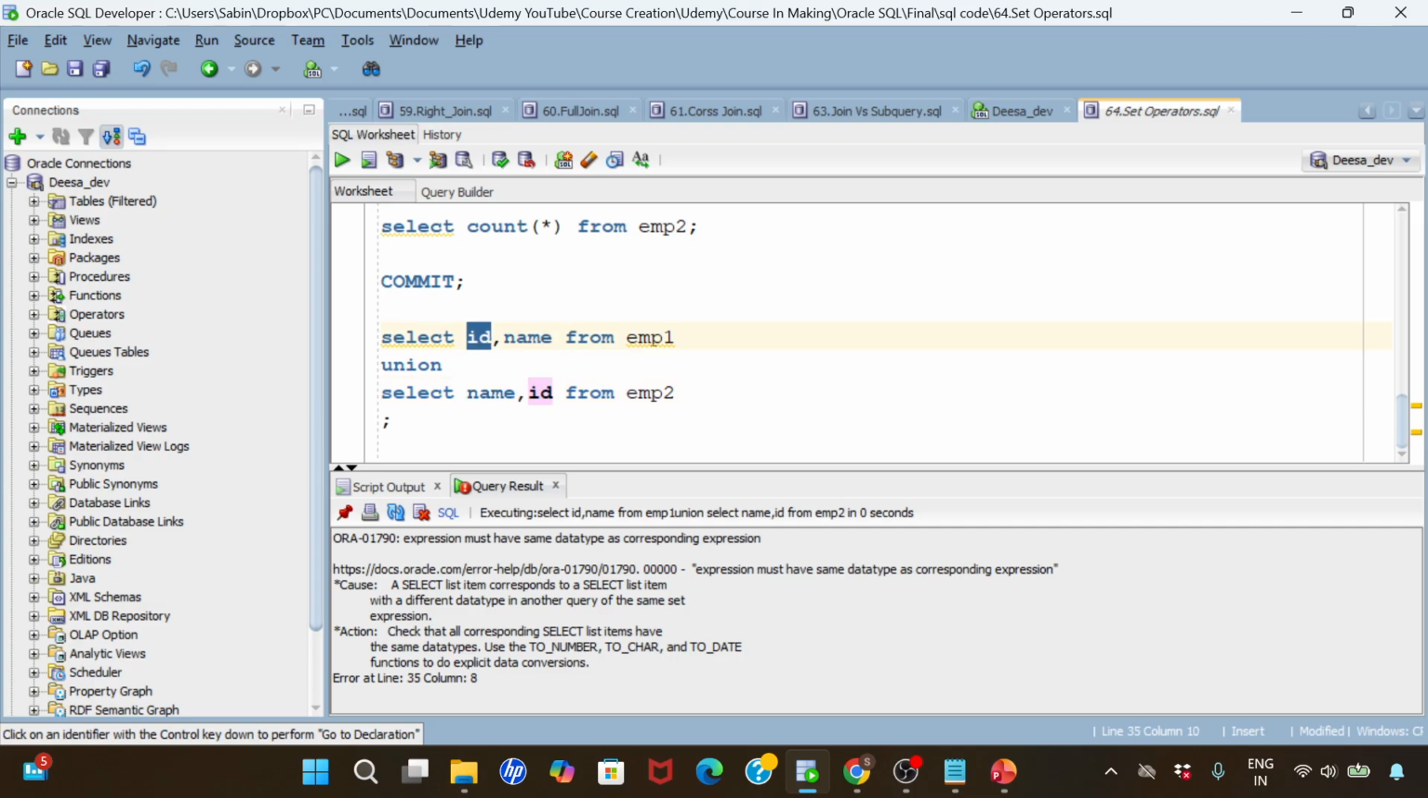So here the data type is number, here it's varchar, so that is why it is giving you an error, because the data types don't match. Now sometimes what happens is, you might see that a particular table has values in numbers, but the data type is string, varchar.